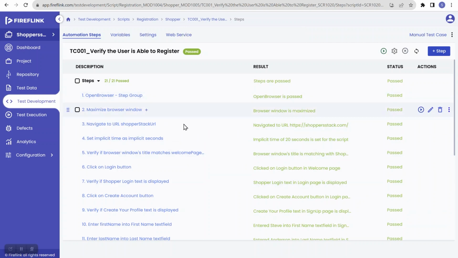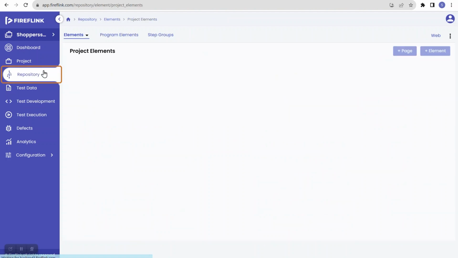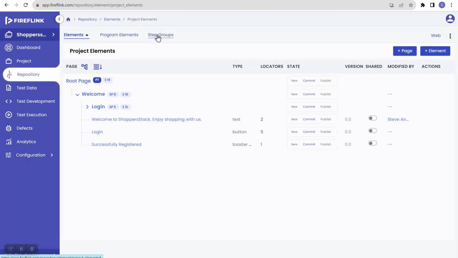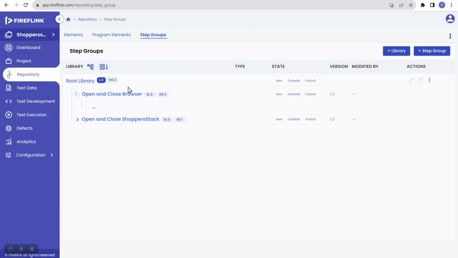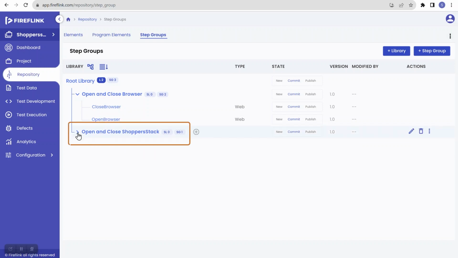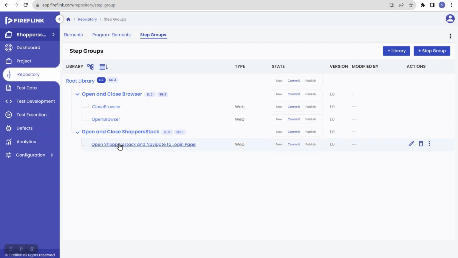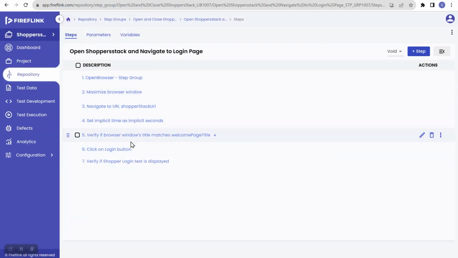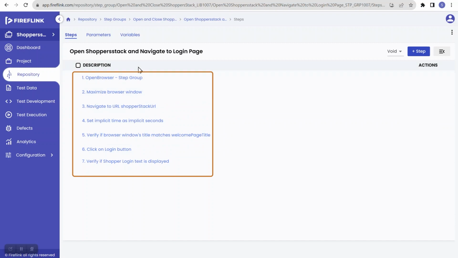But I don't see the step group inside the script. You will not see the step group inside the script. Where do you have to go? Go to repository, go to step groups. Inside the step groups, you will have a library of your own, which is nothing but open and close shopper stack. Expand it, and you will have the step group inside it. Once you click on the step group, you will be able to see the steps, and you will be able to edit the steps as well.